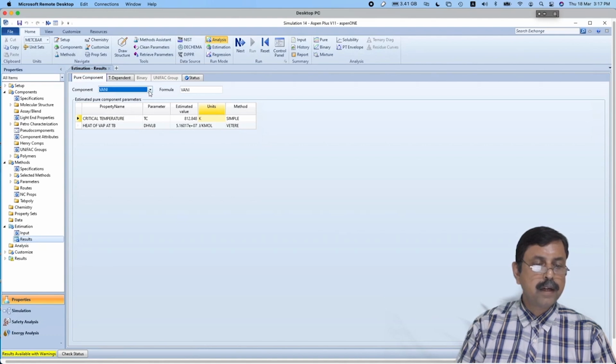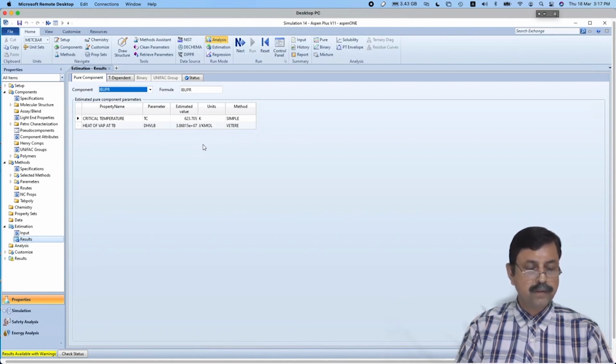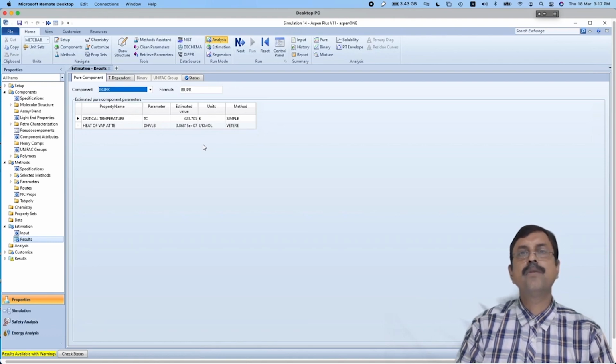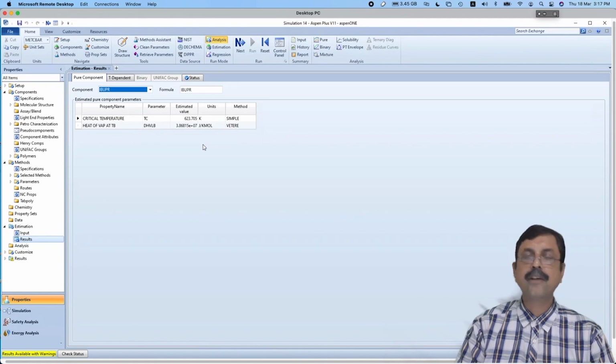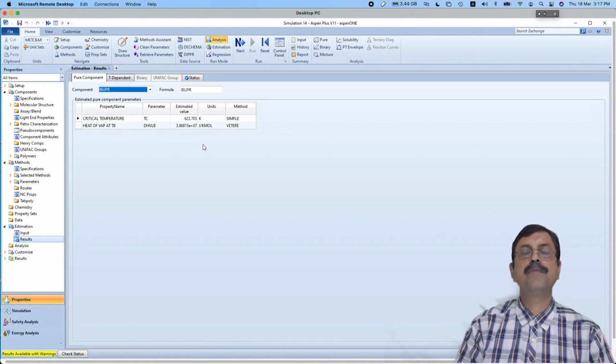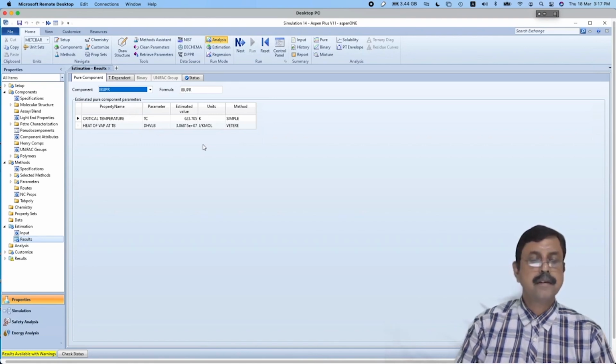And for the pure component case, ibuprofen, the critical temperature has been calculated to be 623.705, and you can just go and check on the internet what is the actual critical temperature of ibuprofen. That can be taken as a task, and you can check how close they are.